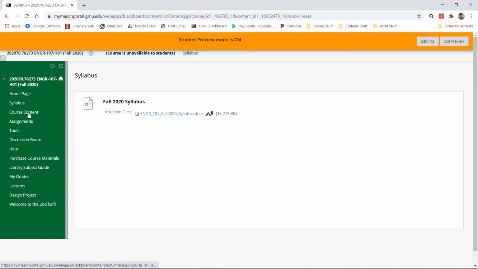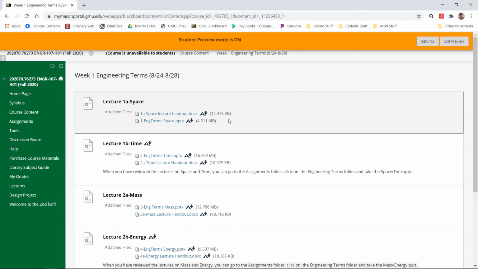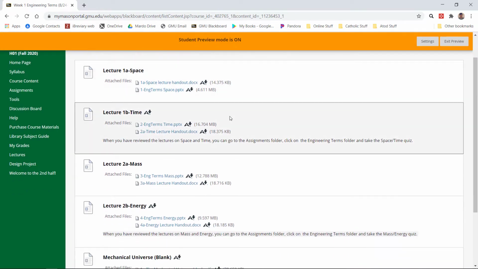To go to your lessons, you go to Course Content. You'll see a folder that says Week 1. Week 1 is on engineering terms. We click on that, and there are 4 lectures here. Notice that 2 of them are lecture 1, 1A and 1B. The first one's on space, the next one's on time.